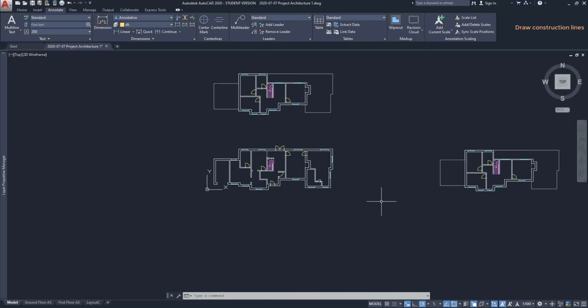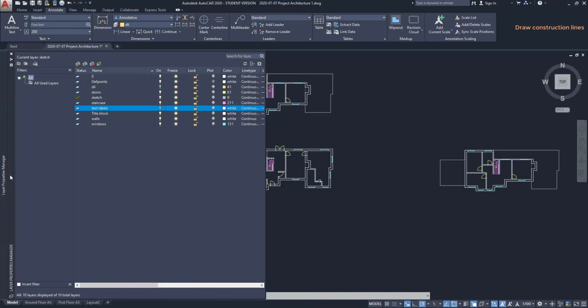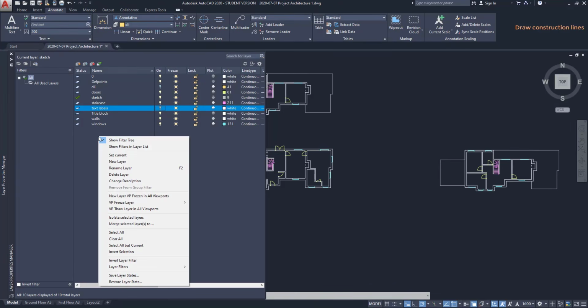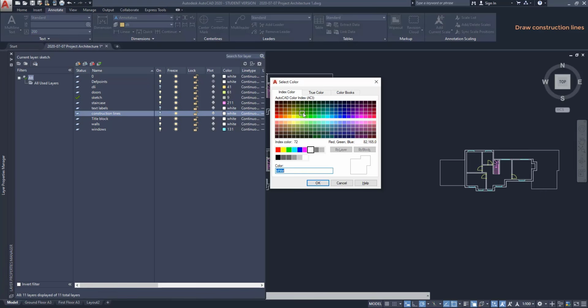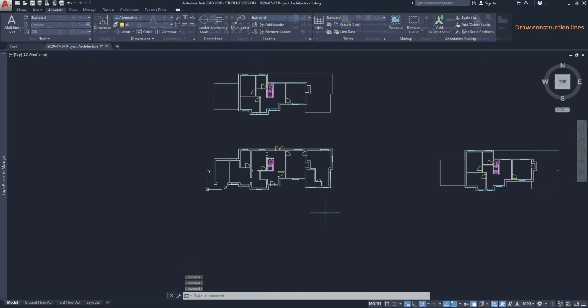Now, I'm going to draw some construction lines to help me to draw the front elevation. I prefer to make a new layer just for them. Click here with the right button, go to New Layer, and then type for the name Construction Lines. Set it as the current layer.